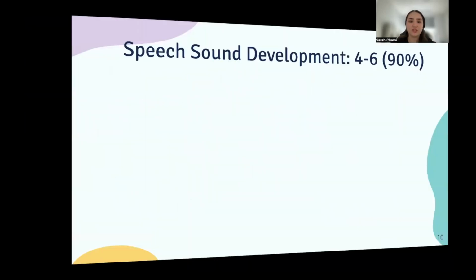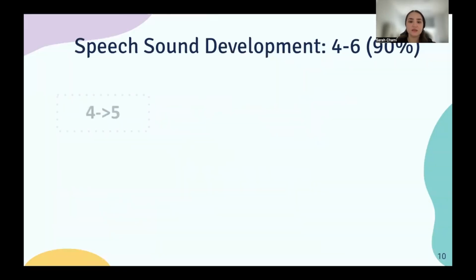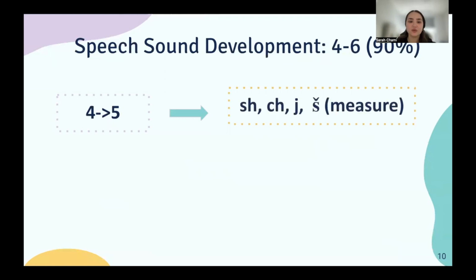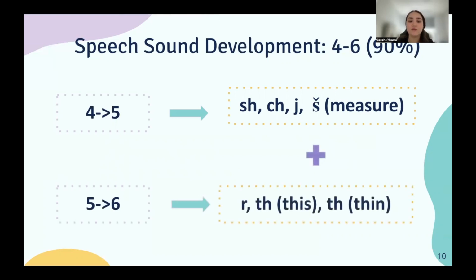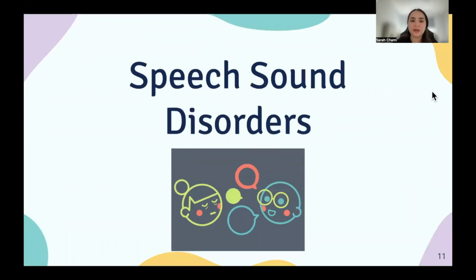The more difficult speech sounds are then developed from 4 to 6. So 90% of children by ages 4 to 5 had developed the sounds sh, ch, j, zh, as in measure, and by age 6, the remaining speech sounds r, th, and z should have developed. During this time, we will also see the development of more consonant clusters as their speech sound production becomes more accurate. Now that we know what the typical development of speech sounds looks like, let's get into speech sound disorders.